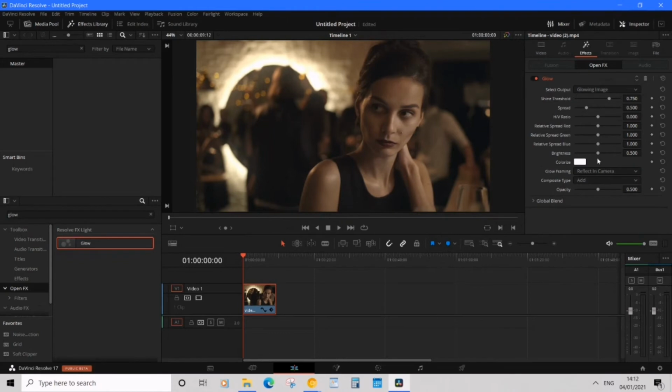And probably the most common one would be changing the brightness. It will control how intense your glow actually is. If we go right, the glow is pretty intense. If we go left, it just dulls it down a little.